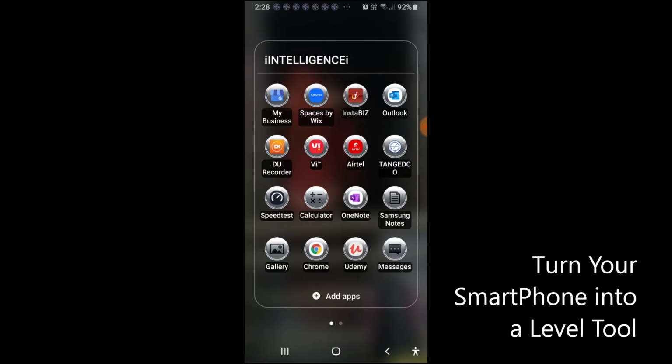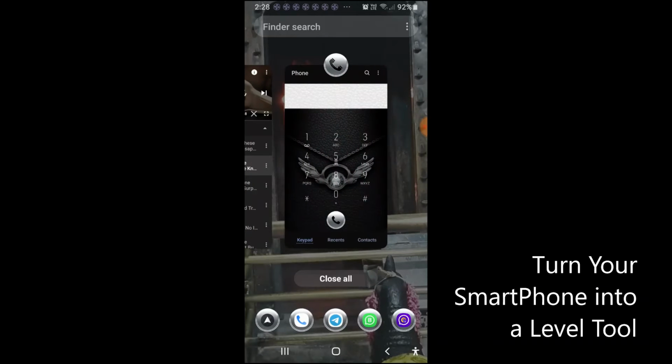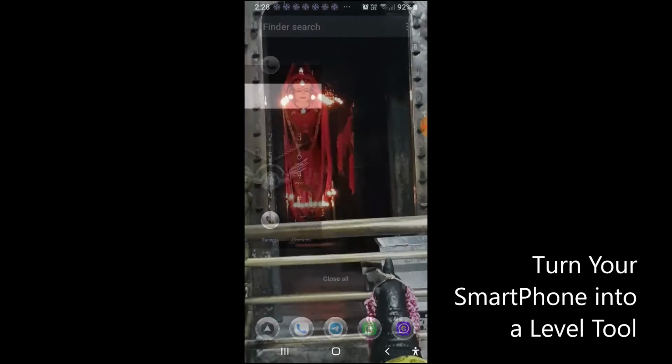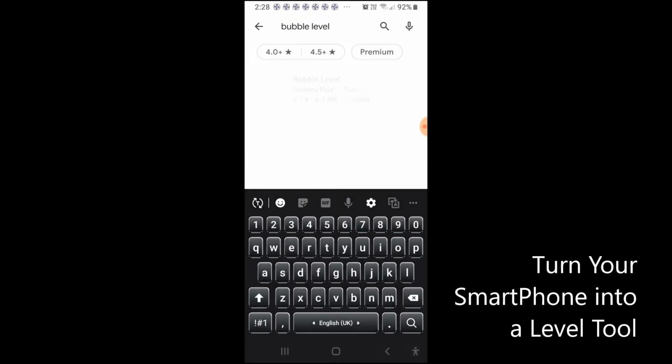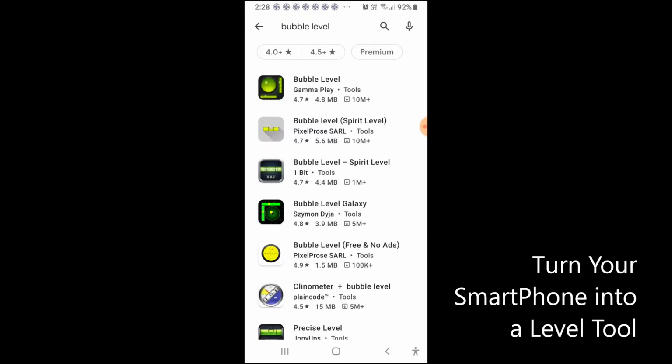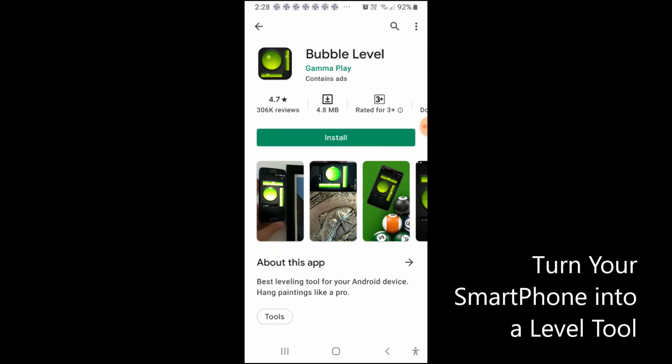It's a very good application available. Just go to Play Store, type bubble level. Then there is a first application called bubble level. Just click it, click install.